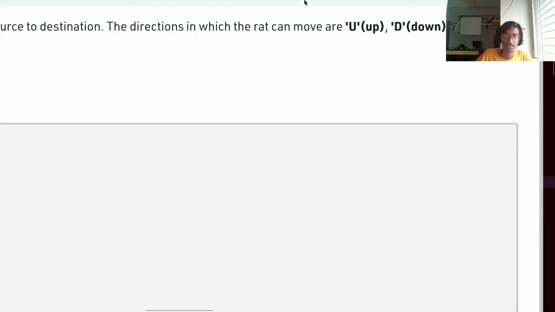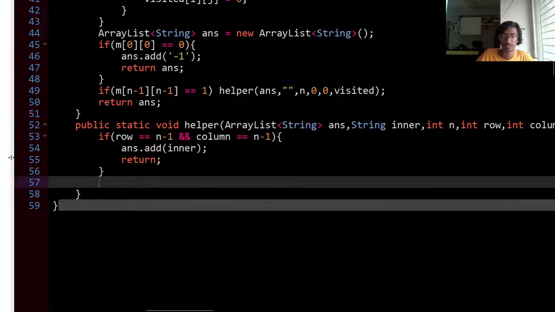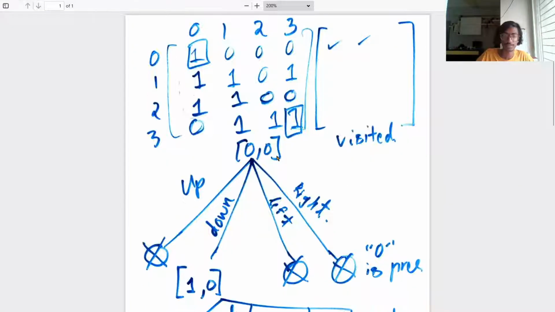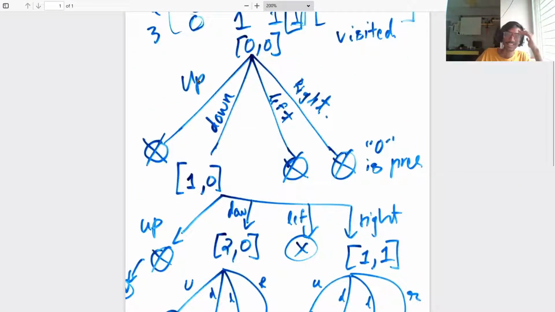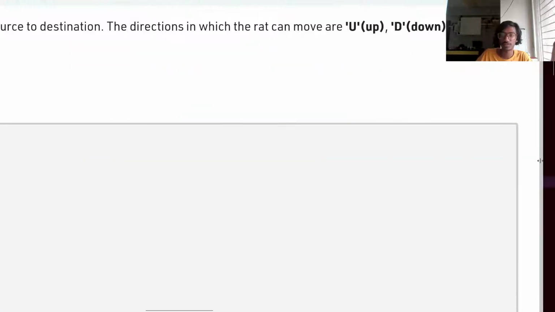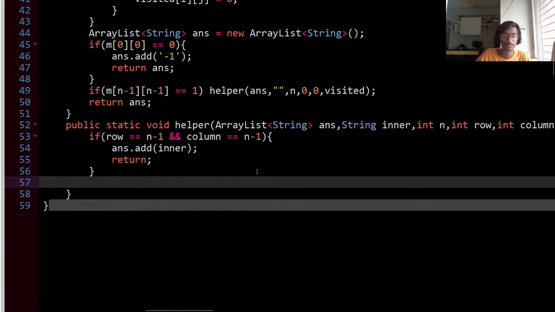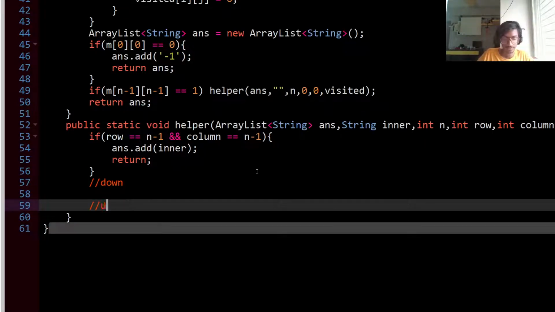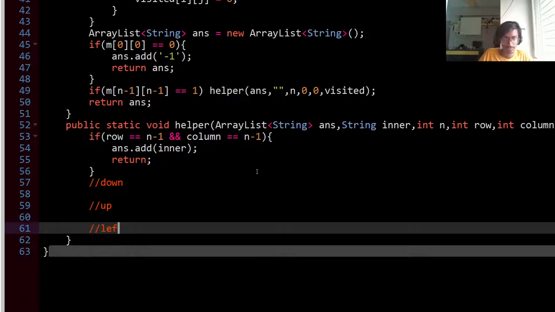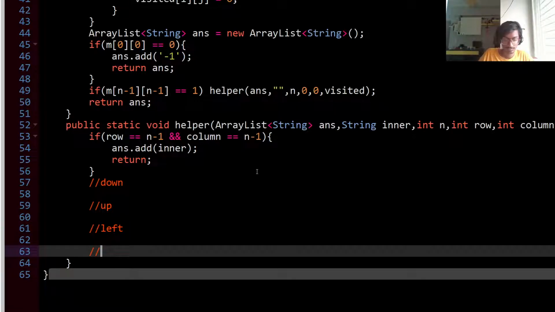As you can see, each time we are having 4 recursion calls, right? Up, down, left, and right. So we'll write all of them. We'll write conditions for all of them. First I'll just create 4 segments in this: down, up, left, right.